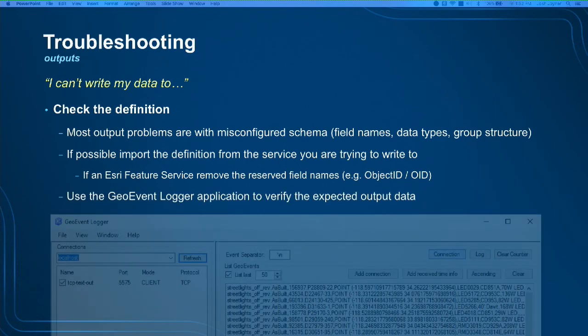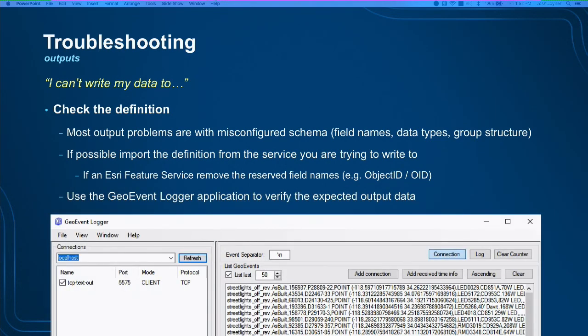And if you're not already using it, I highly recommend using the GeoEvent Logger application. This is an application that only runs on the Windows deployments of GeoEvent, but if you have a Linux machine, you can copy it over onto a Windows box to use this component. It's basically a TCP interface that allows you to see what data is coming through in real time.